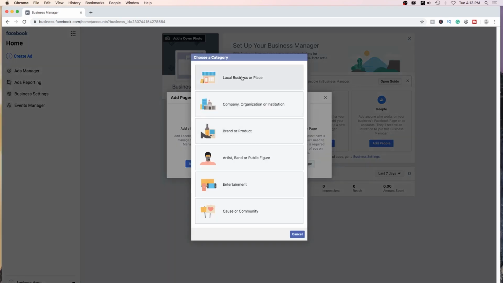So we're going to pretend that this is a coffee shop, but let's say you were a large company, organization, or institution, you would choose this. Or if you were a brand and you sold tennis shoes or something, you would choose this. For the sake of the example, since I'm going to do a coffee shop, do the local business or place.